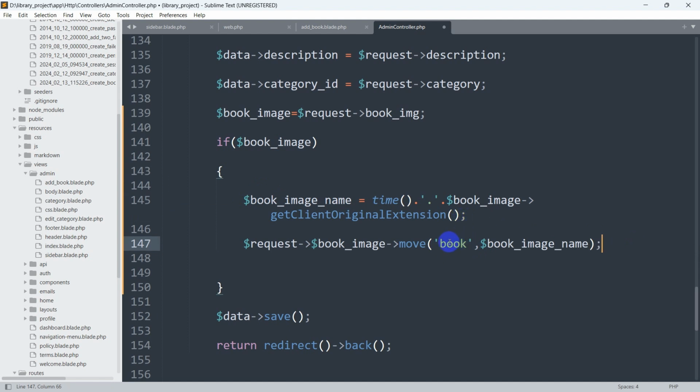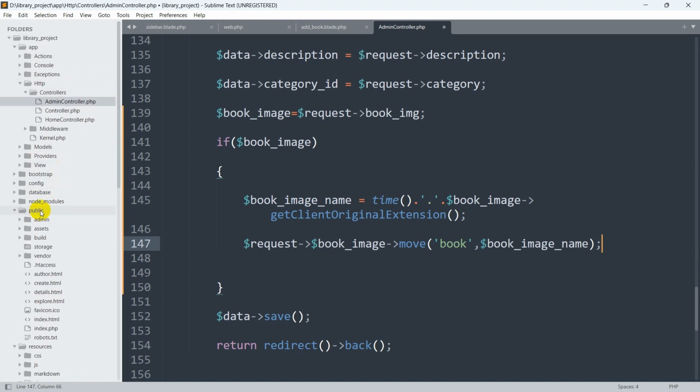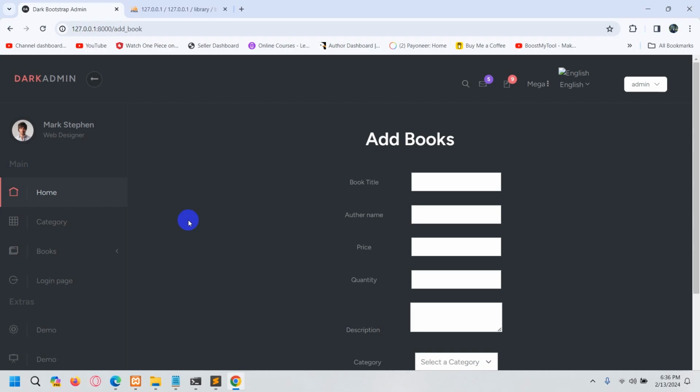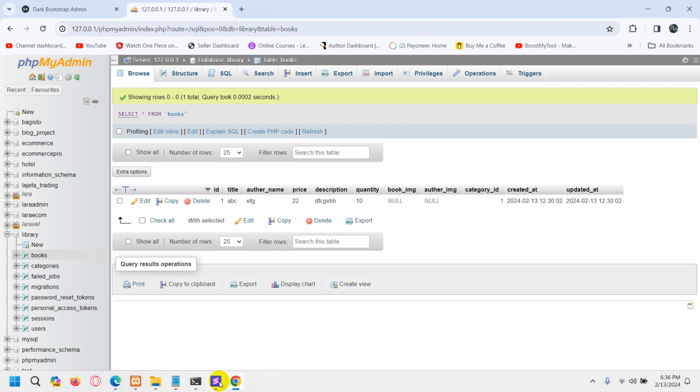So what this will do is create a folder in the public folder, which is basically, let me just show you. Here you can see in the public folder, there is no book folder. So it will create a book folder, and in that book folder, it will store all the book images, and the name will be this one, which we just gave a unique name using time function. After that, we'll just store this name in the database table. So for it, we're going to say this dollar data, this arrow sign, and let me just go to the database table. And here you can see for book image, we write it over here like this, book_image.